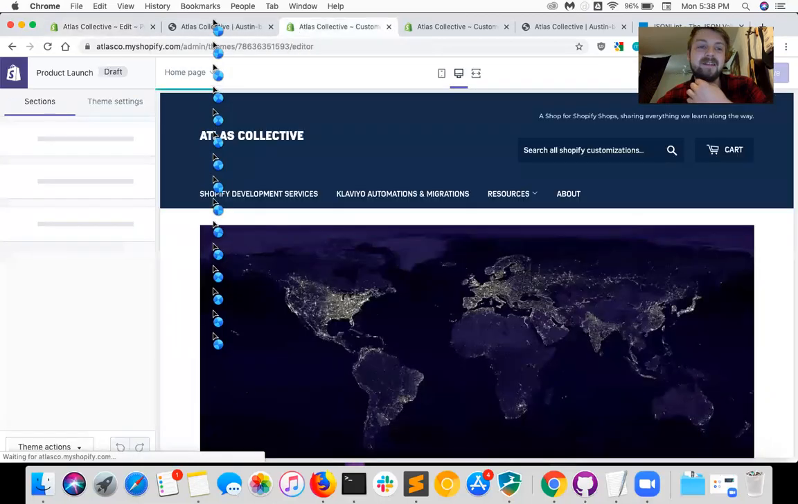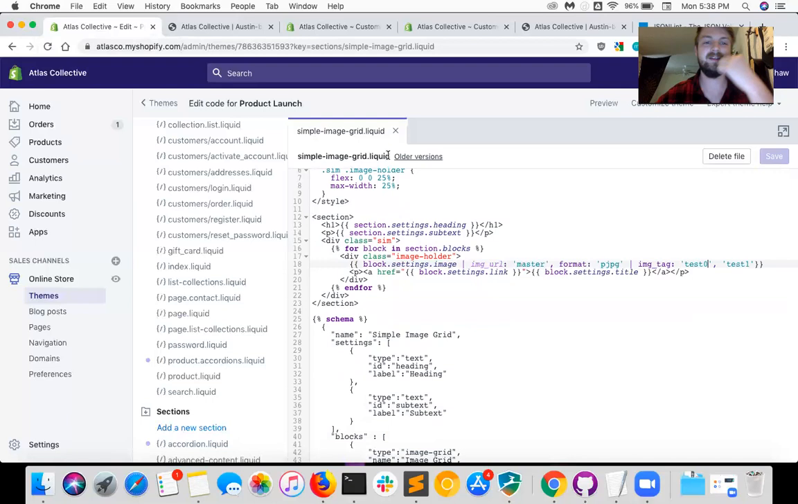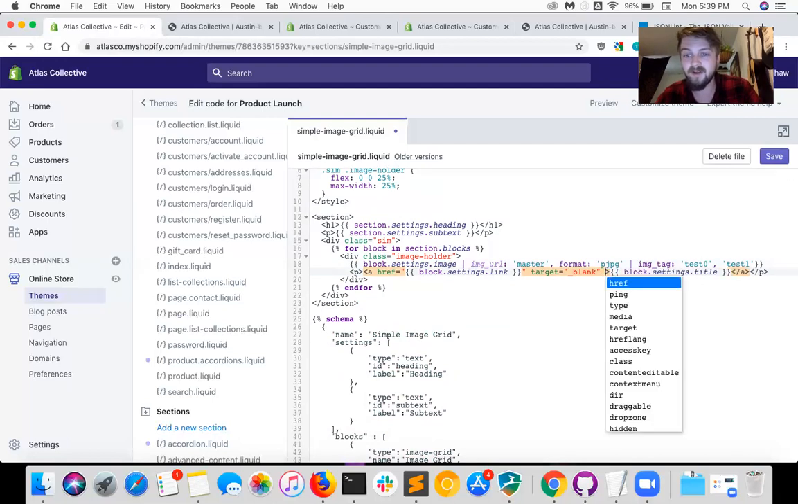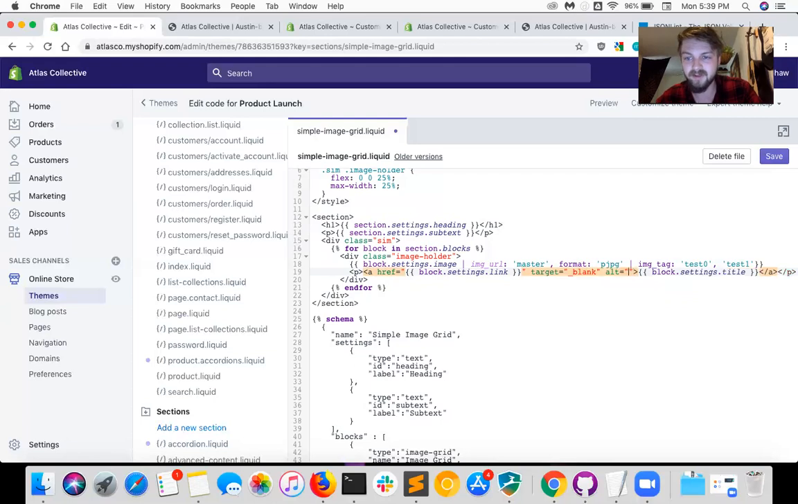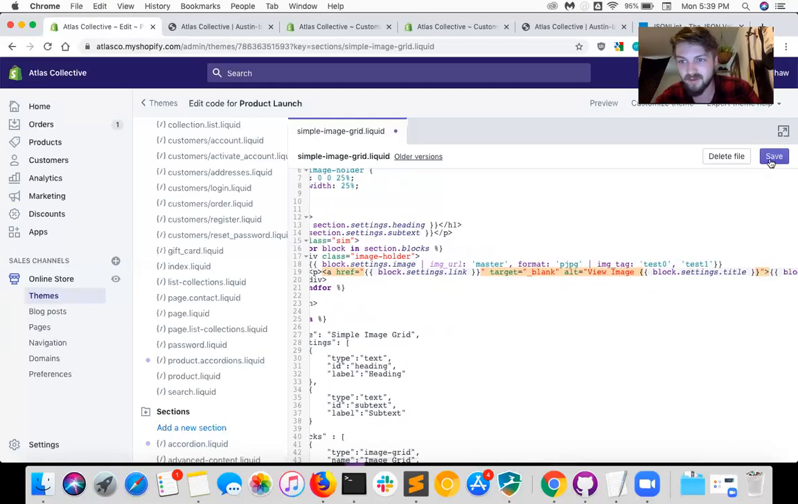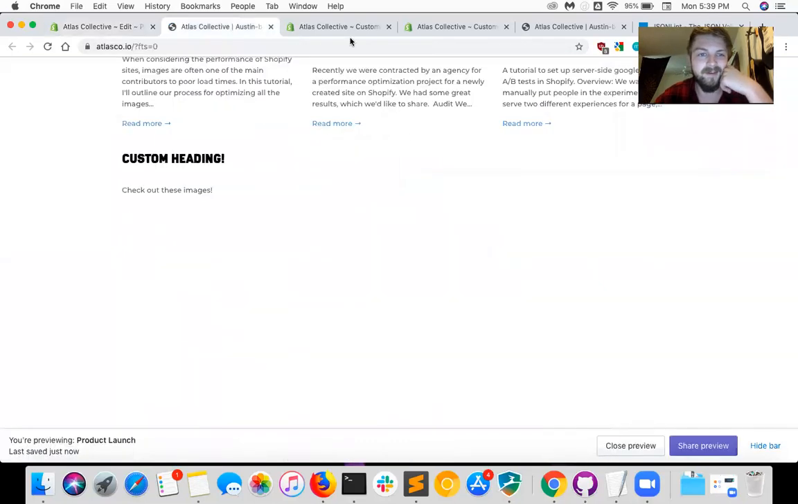All right, so let's add some images in here and see where we landed. I'm going to go ahead and make these open in a new tab as well. And also you should put alts on your links. View image. See how easy it is to be SEO friendly? Okay, so let's go.